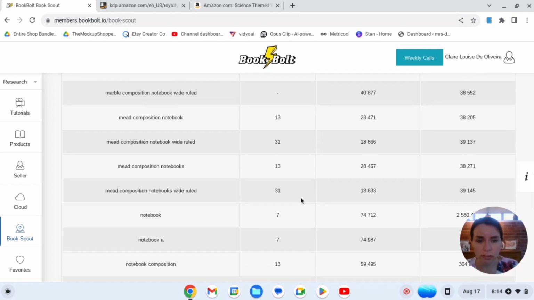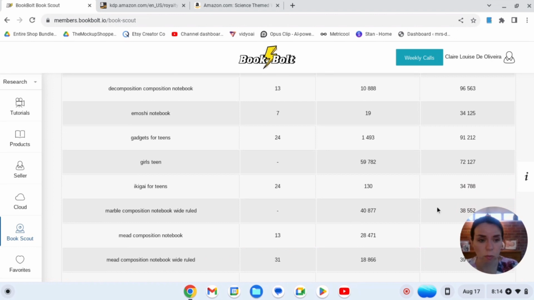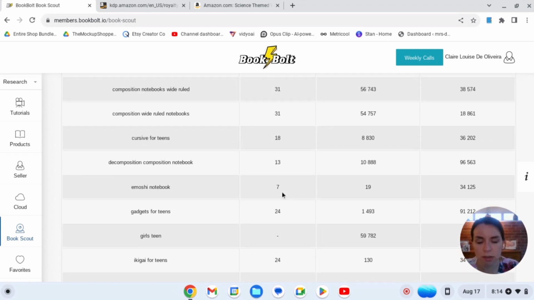So obviously the lower the search results, so like here, Ikigai for teens, not entirely certain what that is. If you know, pop it down in the comments below. I'd love to know. So there's 34,000 people who search this every month, but only 130 search results. Now, if this book isn't directly related, then that can affect your click-through rate and therefore your chances of showing on that first page. So I wouldn't recommend always doing that.